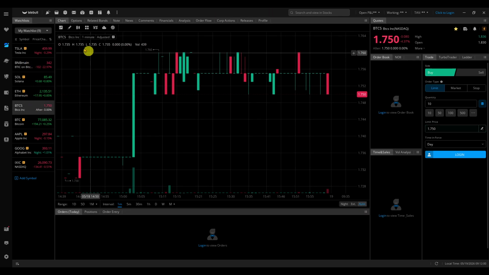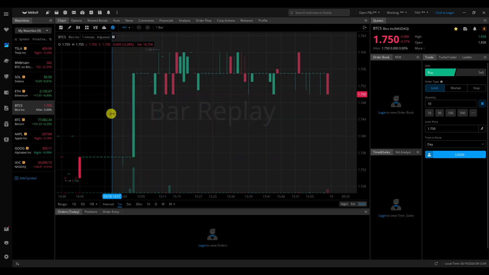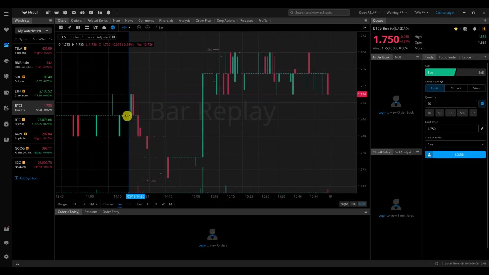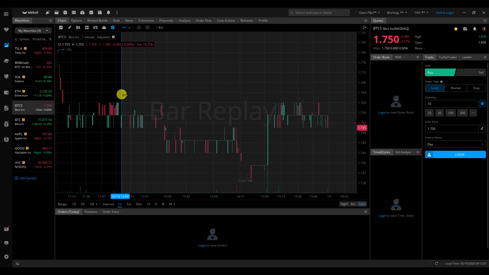Choose a point far enough back so you can watch a meaningful stretch of price action. Consider matching the time frame to your strategy, for example, daily bars for swing trading, or 1 to 5 minute bars for intraday approaches. Your indicators will remain visible, but the future data will be hidden after the start point. When you're set, click the play button.